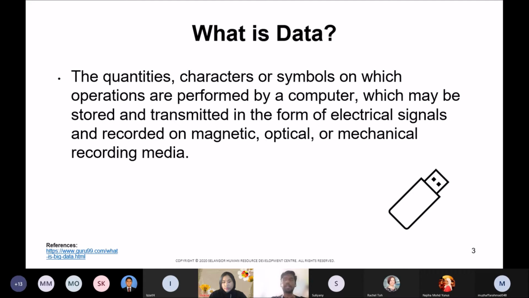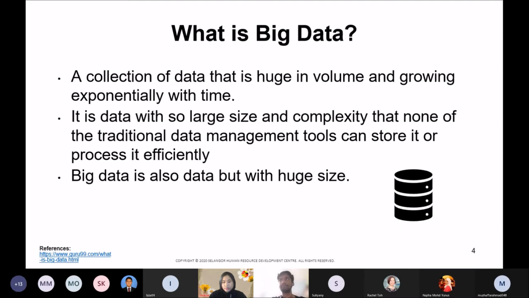And if that's data, well, what is big data? Big data is basically the same as data, but the size is bigger. It's a collection of data that is huge in volume and growing exponentially with time. The data is so large and the complexity is so big that none of the traditional data management tools can store it or process it efficiently. So we'll use specialized tools to manage those kinds of big data.